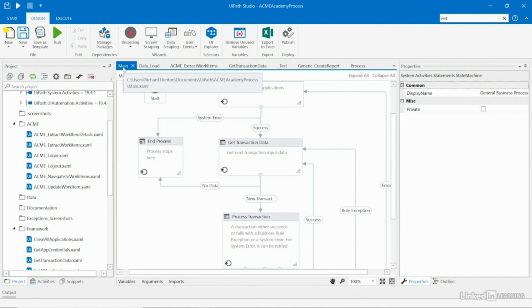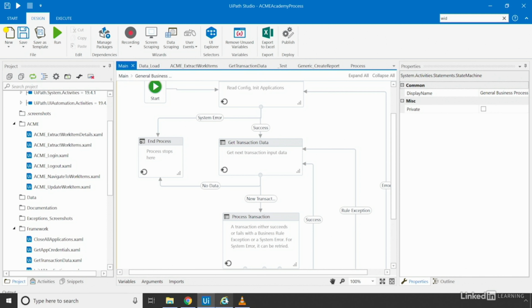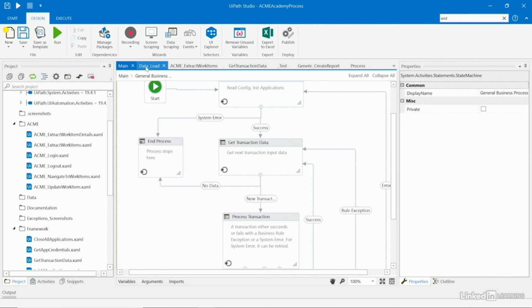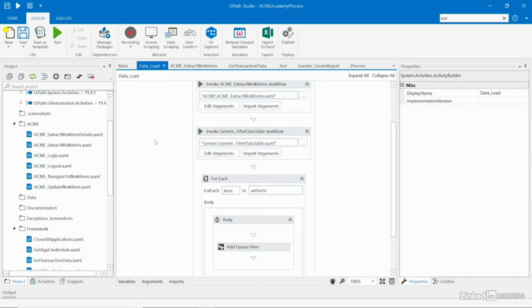Now let's go and see whether our process runs successfully all the way through. Check that the Acme Academy is closed. And one thing to note actually is even if the Acme Academy isn't closed, one of the features of the framework is that it will close down any applications that are open as soon as it starts running. Prior to running, because we deleted the queue, we need to go and pre-populate it using our data load process.